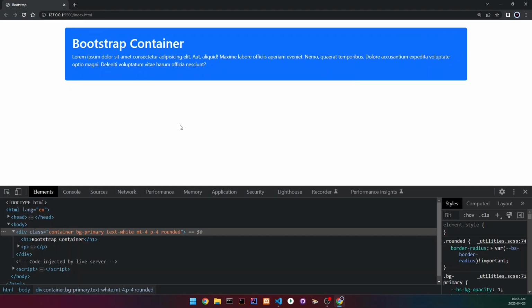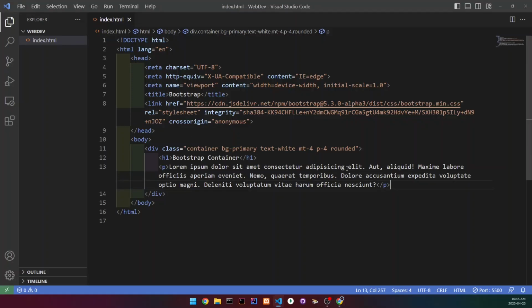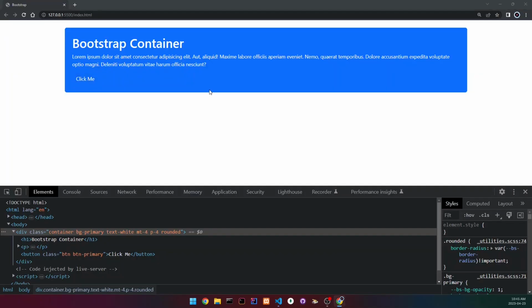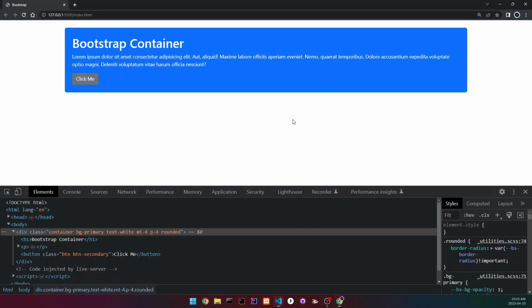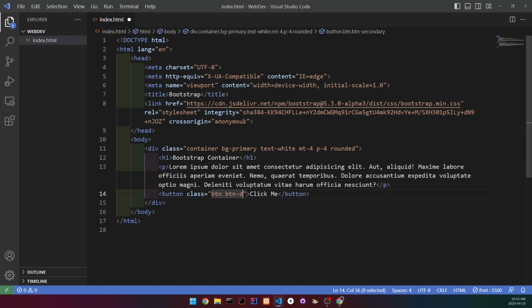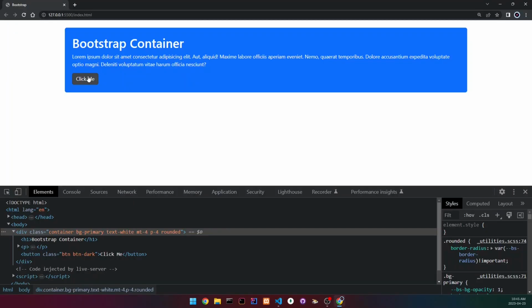Now let's try to add some more content. I'm going to add a button. We could write click me. In the class it's going to be btn, btn-primary. Let's see what it looks like. It's transparent because the background of our container is blue too. So let's change this to secondary and see what that looks like. Let's try dark. There we go. That looks pretty nice.